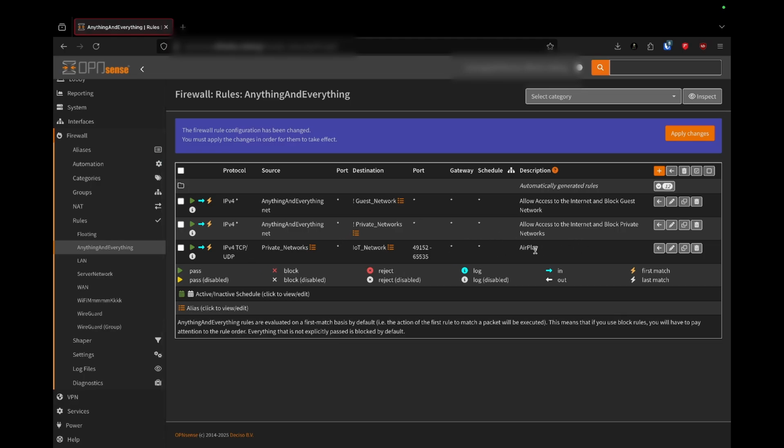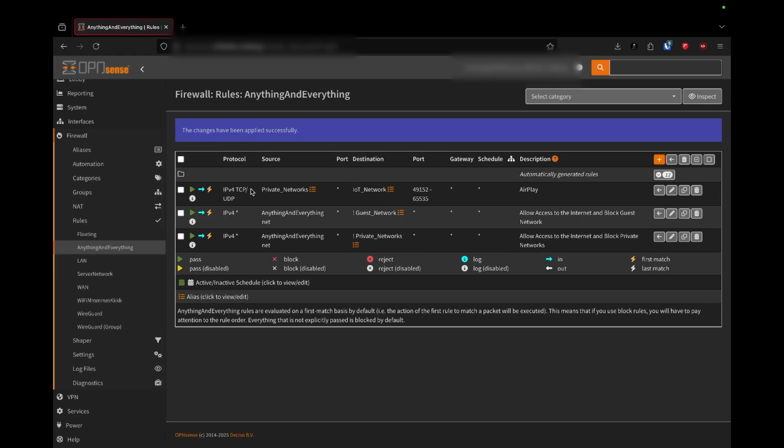And see how we have this rule at the bottom. So both of these rules are going to override it. So we need to move this rule to the top. Then click apply changes.